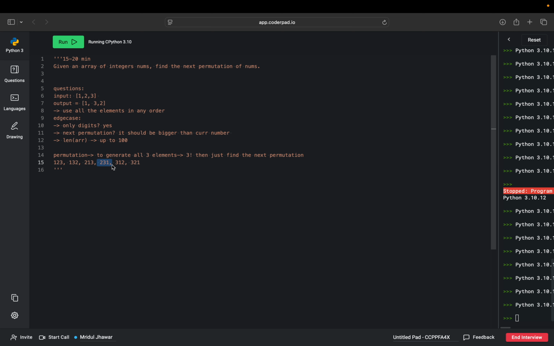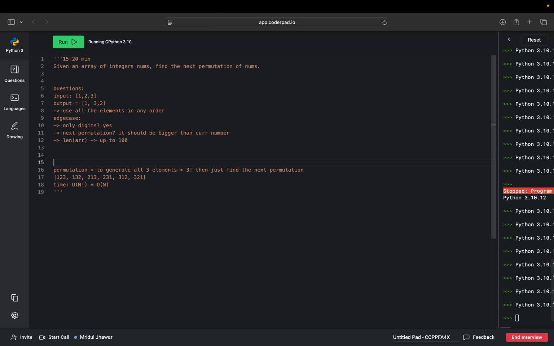So if suppose 231 was given, then we could just go over the array, store it here, and then return this one. So the total time complexity would be O of n factorial to generate all the permutations, times O of n, which is however many possibilities we go over. It's kind of a brute force approach. We can optimize this.